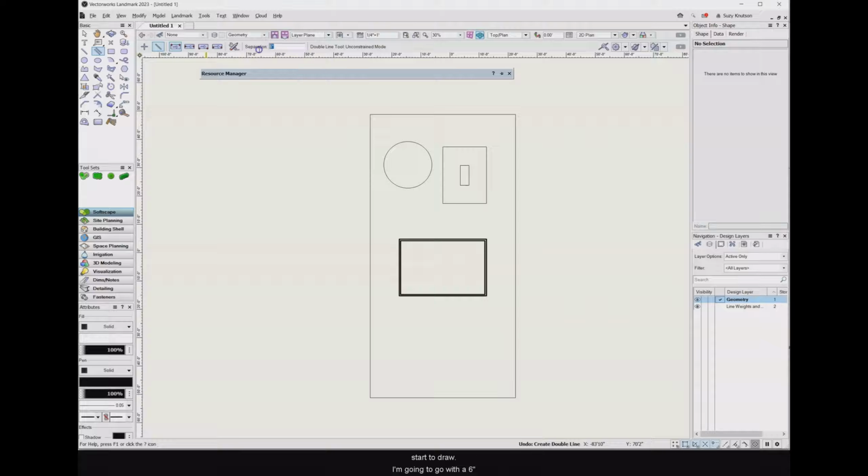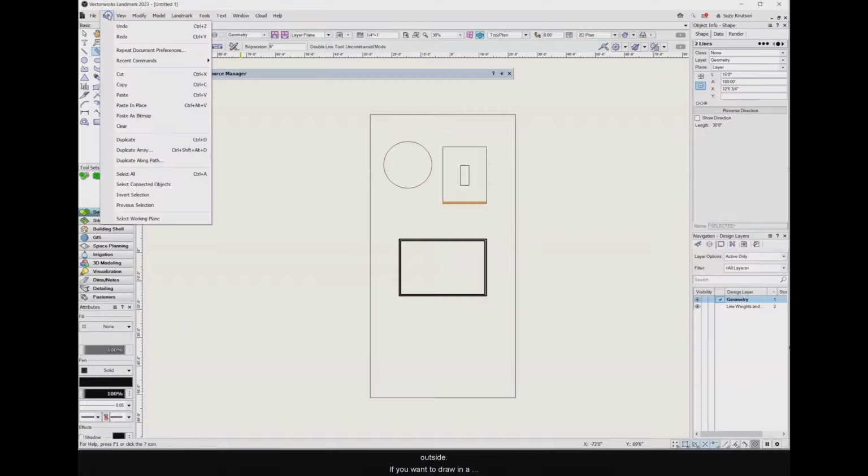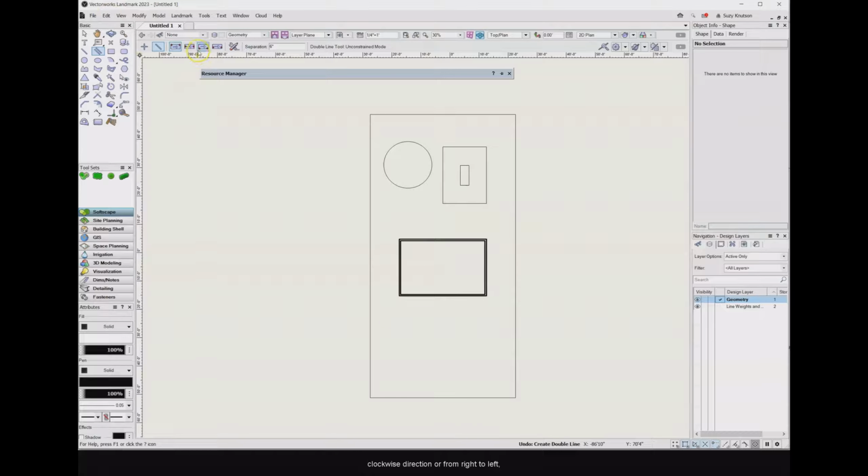I'm going to go with a 6-inch wall drawn with a left control line, meaning that if I draw the wall counterclockwise or left to right, the second line will offset to the bottom of the screen. If I had drawn in the other direction, the offset would be inside the original rectangle instead of outside. If you want to draw in a clockwise direction from right to left, change the mode to the right control line.